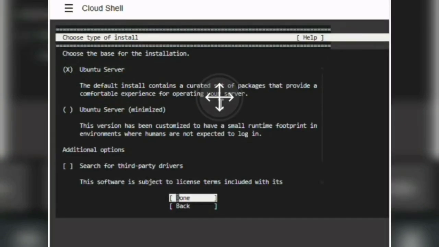Ubuntu Server is a variant of the Ubuntu operating system specifically designed for server environments. It provides a lightweight and efficient platform for running various server applications, such as web servers, database servers, file servers, and more. Ubuntu Server does not have a graphical user interface (GUI) by default, and it is typically managed through the command line.